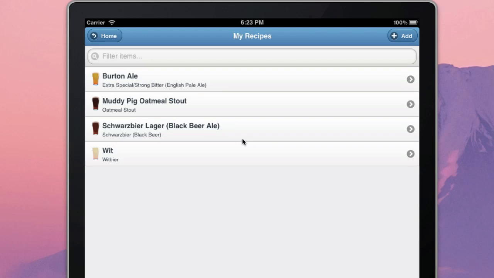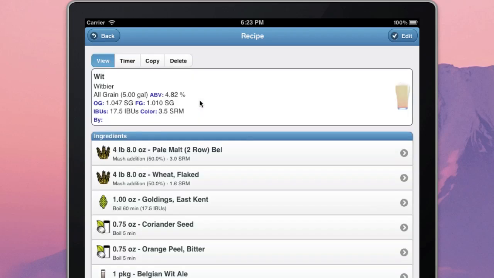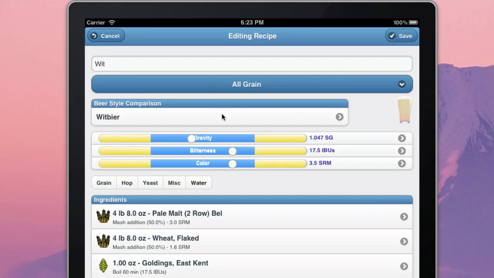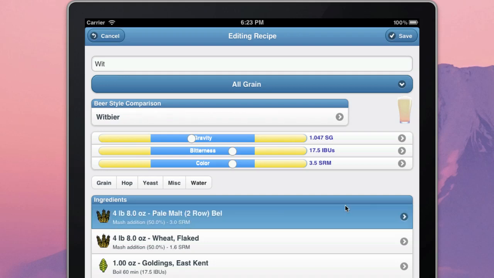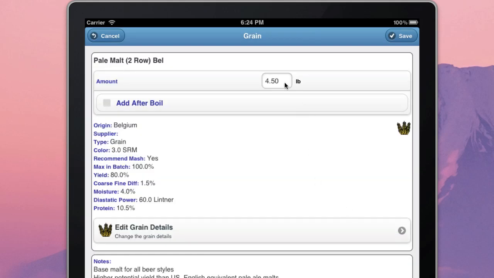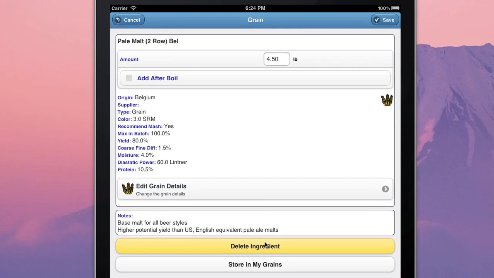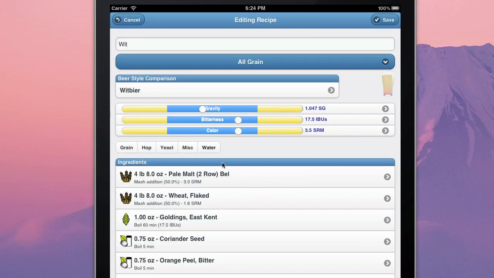So I'm going to click on My Recipes, for example. I'm going to open up this recipe, which is a Belgian wit. And I can go in here and click on the Edit button in the top corner. And now I'm fully editing this recipe. For example, I can click on any ingredient. I can change the amount in that ingredient. I can delete that ingredient. I can save that ingredient to store it permanently in my grains folder, for example. Or I can cancel out.